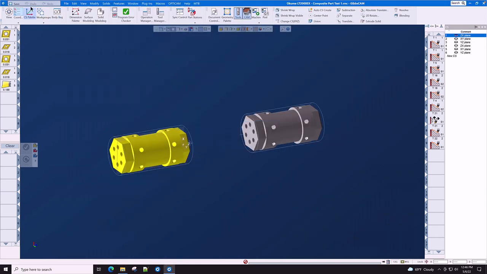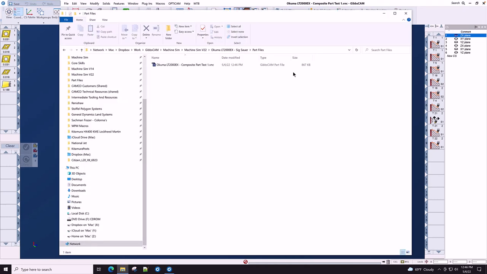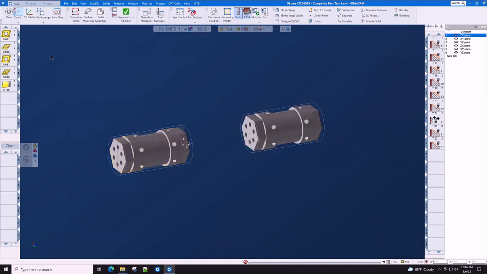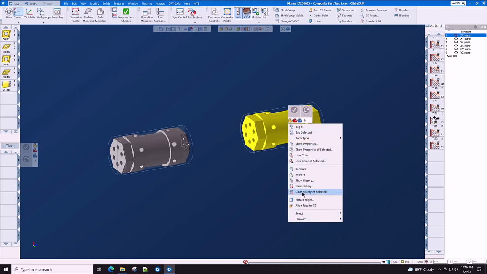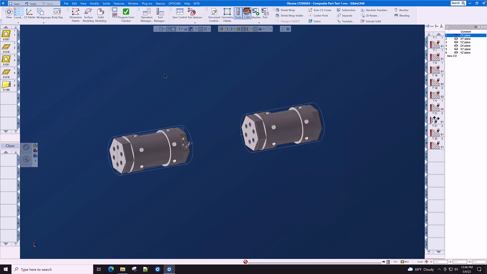And now when we push the save button, let's go look at the file size and see now that it is only 865 kilobytes. Again, if you're struggling with your file size being too large, simply clear the history tree if you're done building that model and then save your file, and the file size will be decreased dramatically.